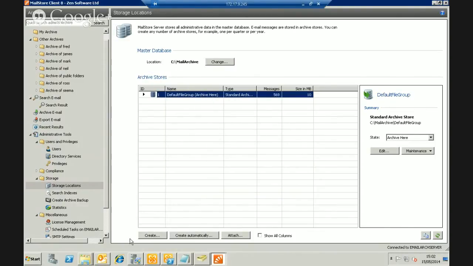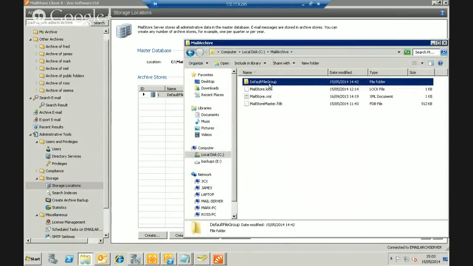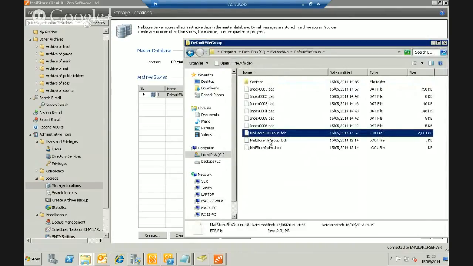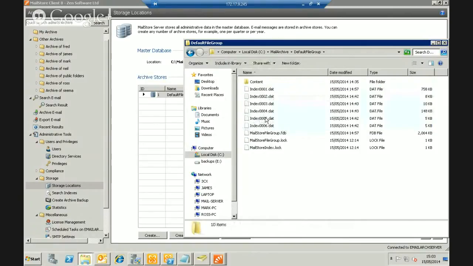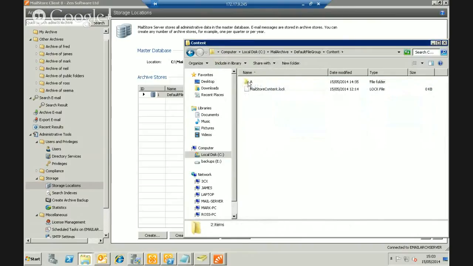If I bring up the actual folder, the C mail archive folder, you can see that file group. It is just a folder. It contains a database file, and index files, which are for every user of the system. They have their own search index. They're actually recreated automatically, so they're not that important to be kept. It's locked at the moment because it's in use, and then the actual data is stored in a strange sort of folder structure with lots of files that grow. There's not many messages here, but over time you have lots of these small DAT files.